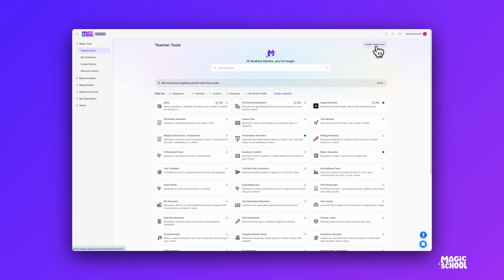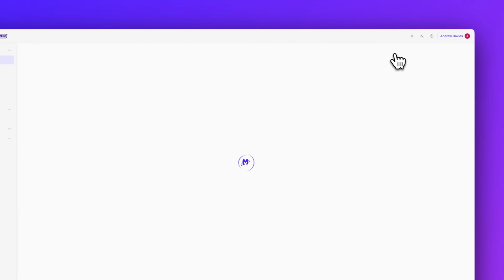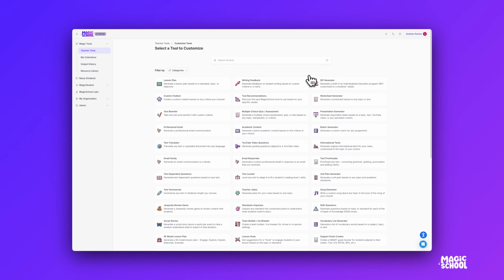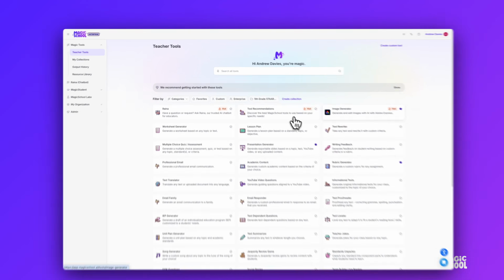And before you leave that top right corner, you may notice a button that says create a custom tool. Creating your own custom tool can be incredibly powerful, but we will explore this in another video. For now, feel free to explore and see what you can create on your own.